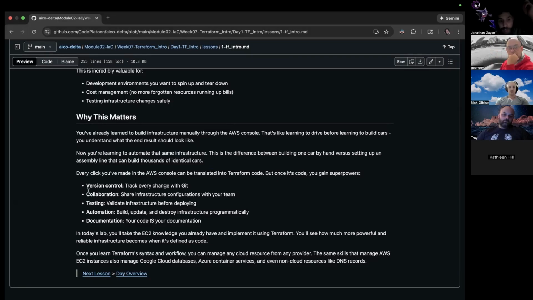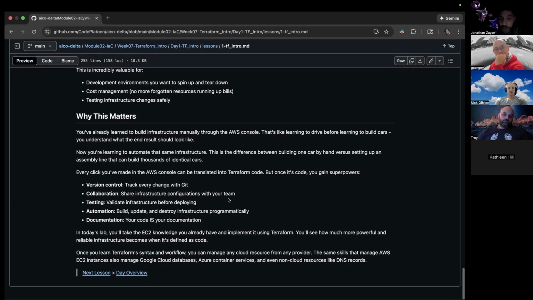But once it's in code, you get these superpowers. You get version control. You can collaborate because you can share it with your team. You can test it, validate it before deploying, and there's a command for that, which is Terraform validate. You can do automation, build, update, destroy your infrastructure. And you can document it because code is documentation, since we all know how to read code.